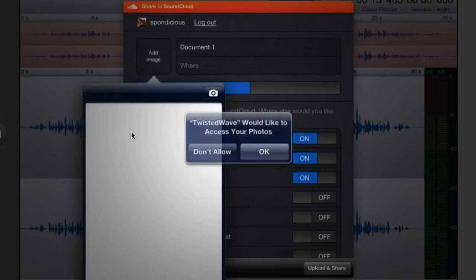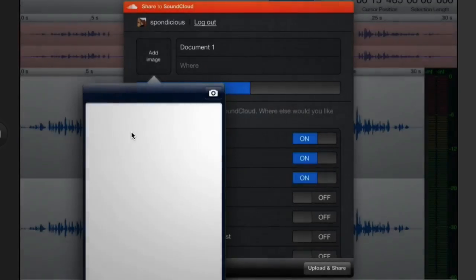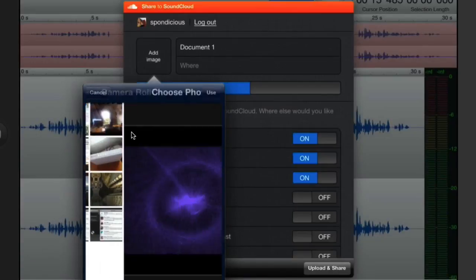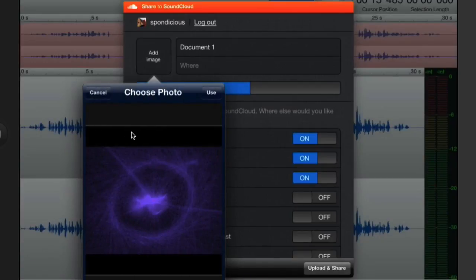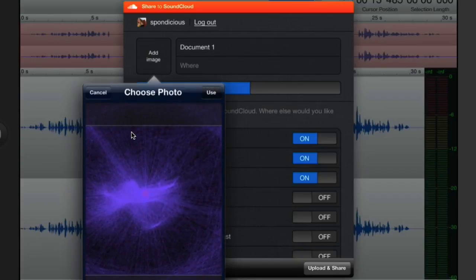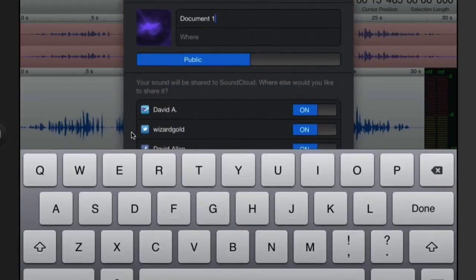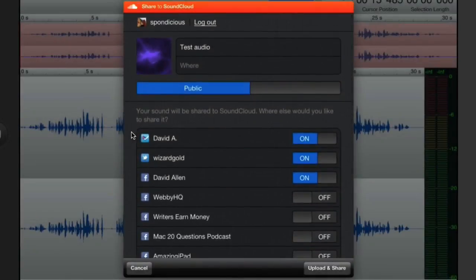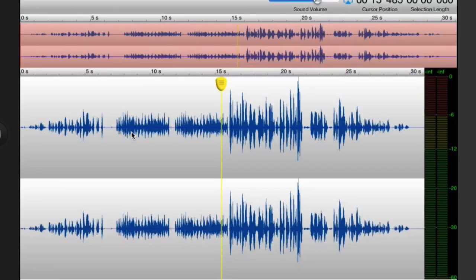And you can do other things such as adding an image on there. So let's just choose something from the photo roll. And that's something I did in one of my art applications there. And I can scale it, move it, click on use. And I can put a note in there and change the name of it, if I want to. I can even send it off to Tumblr if I want to as well. So that gives you a number of possibilities for sending and sharing your audios out from Twisted Wave via SoundCloud.